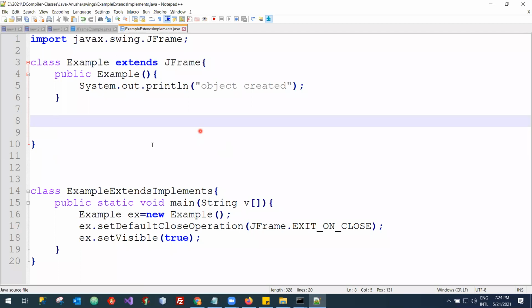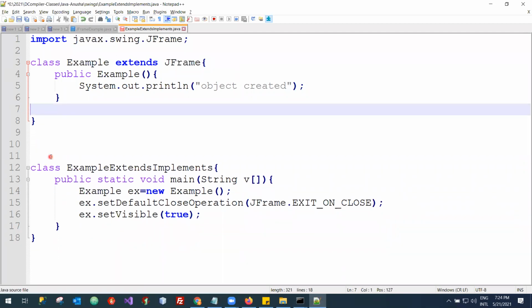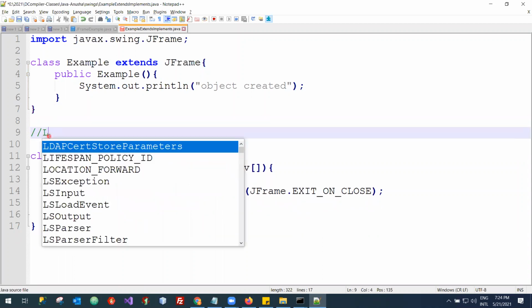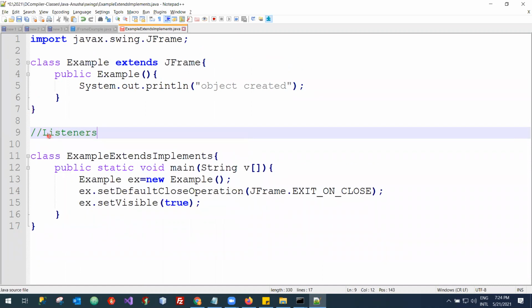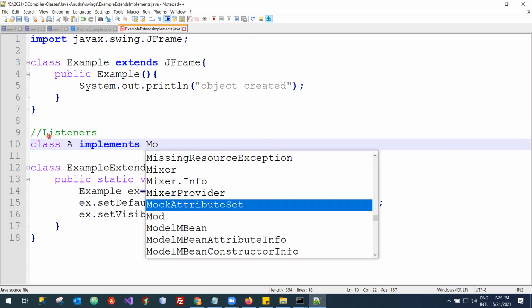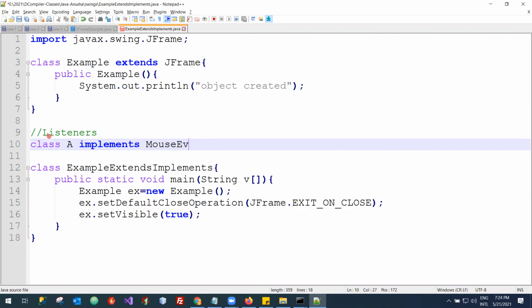Now I want to have the events around it. So concentrate on the events now. If I want to have events, I need to have listeners. Listeners will act as the ones which listen for the events happening. So let me take a class called A, which implements MouseListener.